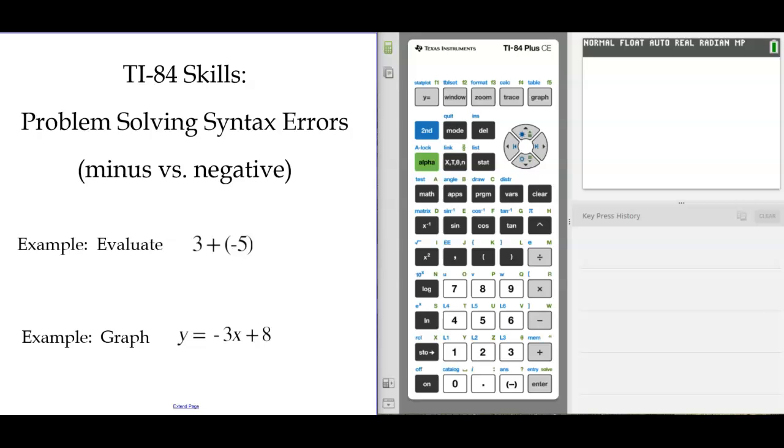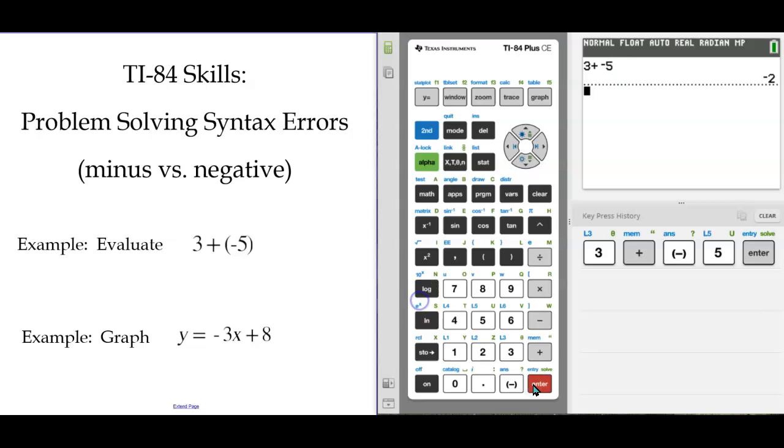If you wanted to evaluate something like 3 plus negative 5, we can do that in the calculator exactly the way it is. 3 plus, and then to use the negative, I need to use this button down here at the bottom of the calculator that has a negative sign inside parentheses. That's your negative button. 3 plus negative 5, and I don't even have to put it in parentheses if I don't want to when I put it in my calculator. It'll give me the correct answer of negative 2.